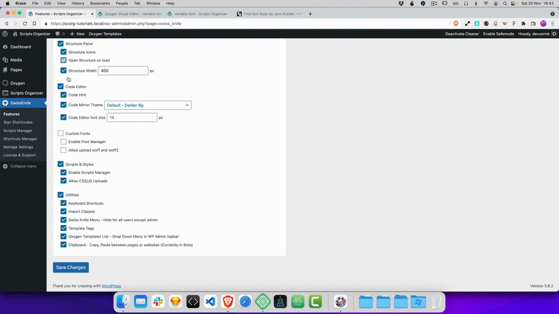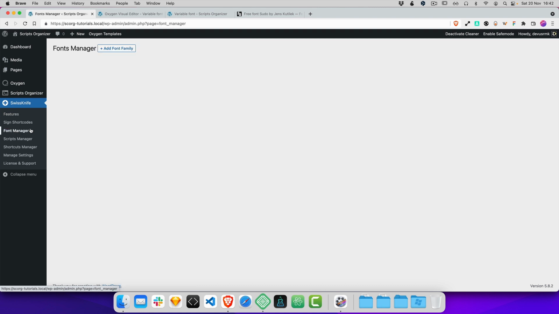We updated the font manager, and it's disabled by default. You need to update it, allow the fonts to be uploaded by the media library, save it. You will automatically see the font manager, and now once you add the font family, you are going to see two buttons. One is to add the font face, regular font faces, and one is to set up the variable font family.